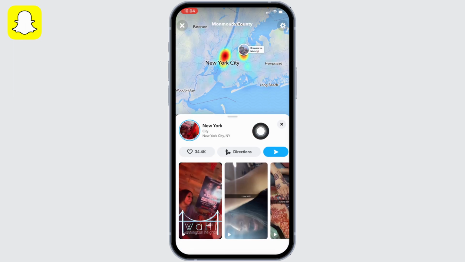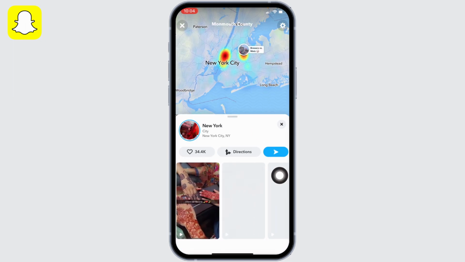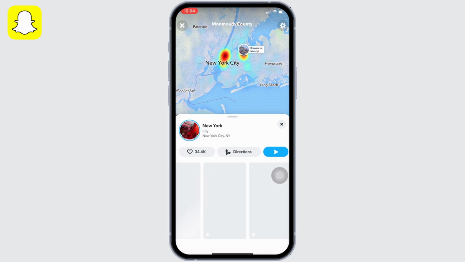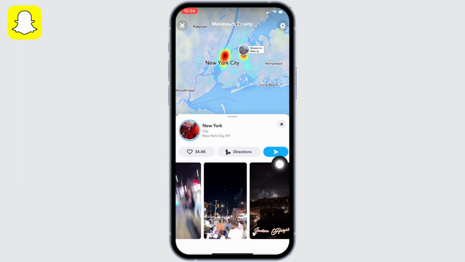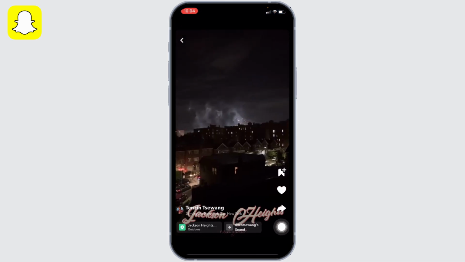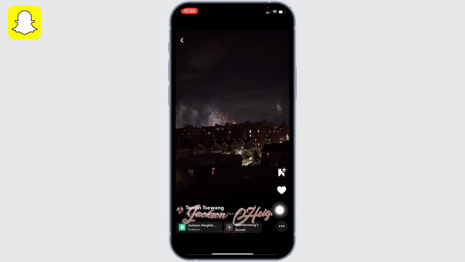With that, the map will open up and at the bottom you will find different snaps. These are the snaps from the place you have searched for. In order to add any of the people, you have to open this snap in this way. And at the bottom right corner you will find 3 dots, tap on it.